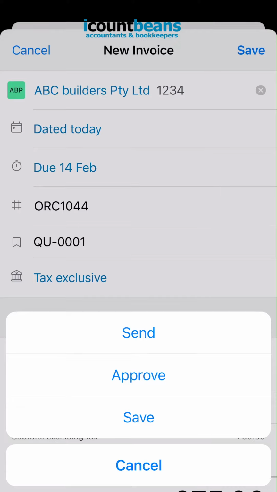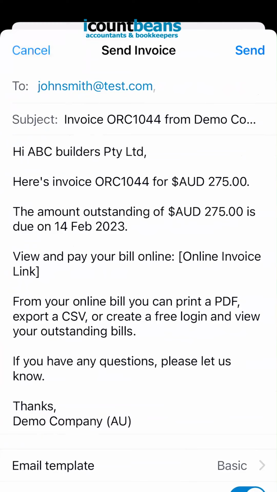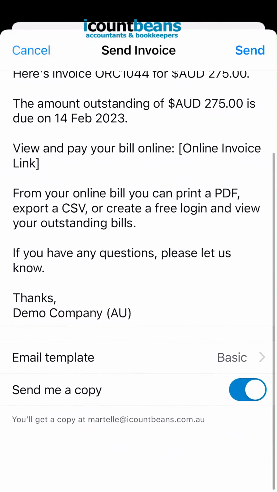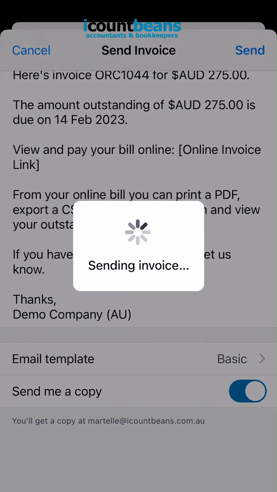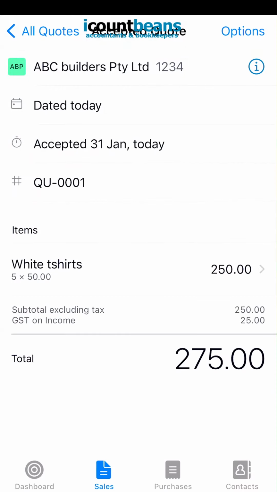So from here you can send it directly to the client, you can approve it, or you can save it as a draft. So let's send it. It'll then pull up an email ready to go to our client, and we want to click send. And that's all done.